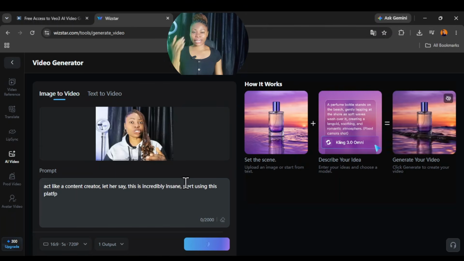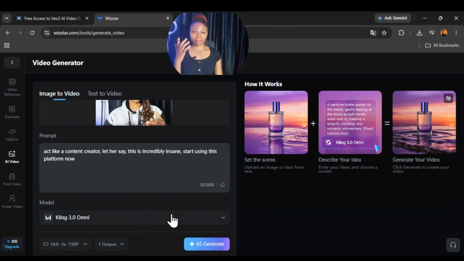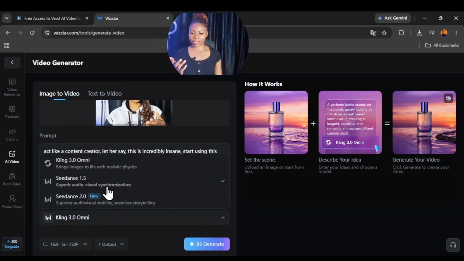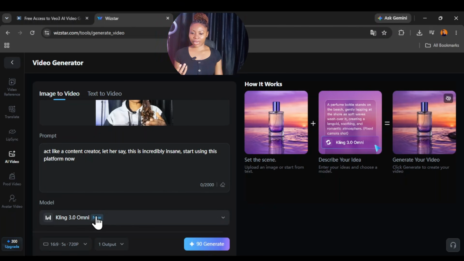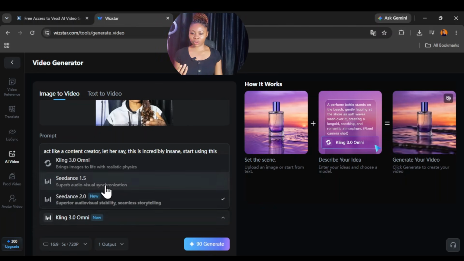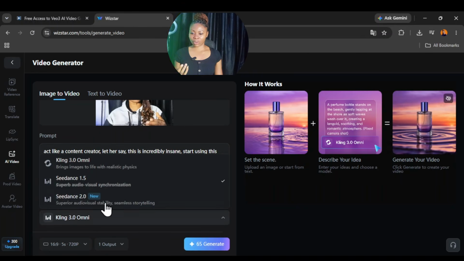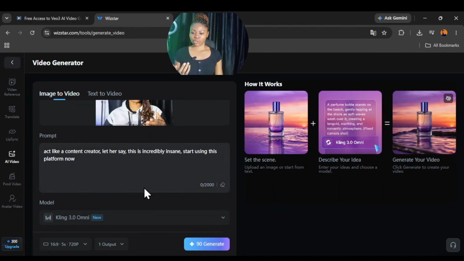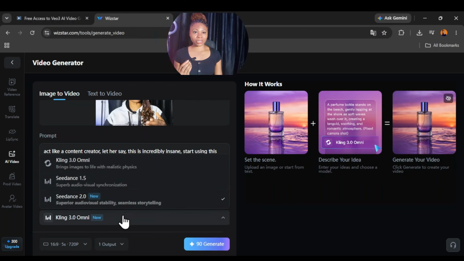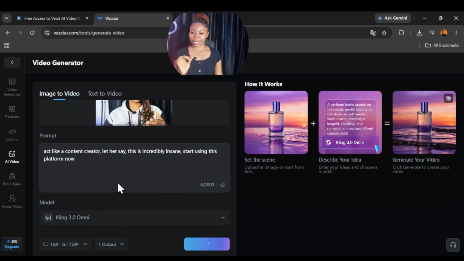So guys, I gave a simple prompt and I brought in my image, and I moved down here to select my preferred model. This is a tick, so ignore this. Now besides Omni, we have Seedance 2.0, and then we also have Seedance 1.5. So let's see what is going to happen. Now this is going to cost us 90 credits to generate. You can see that, 90 credits.